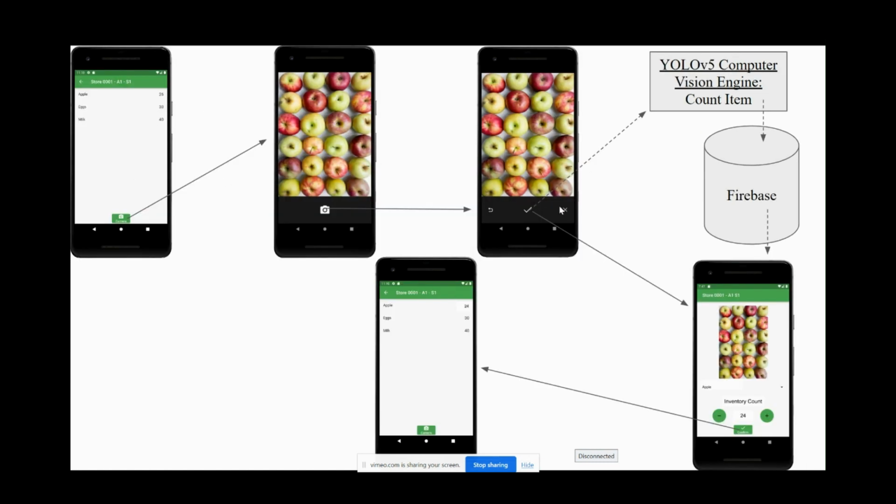After taking a photo, YOLO V5 detects and counts it, and updates this data into Firebase, which is the backend database of this whole application, and updates that onto the page. As seen, apples have changed from 26 to 24.